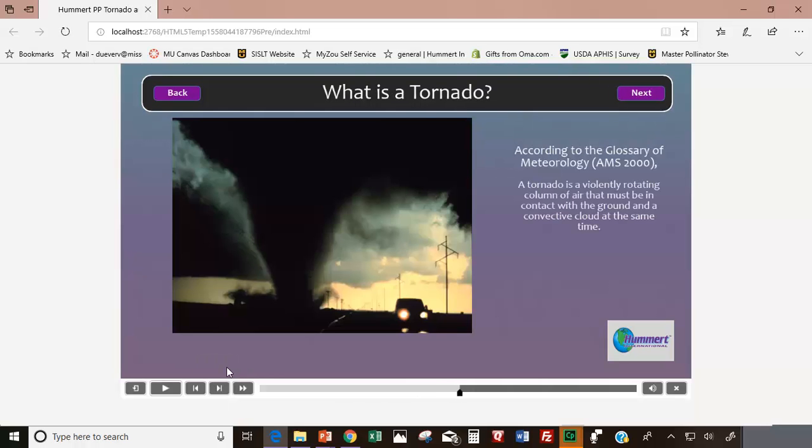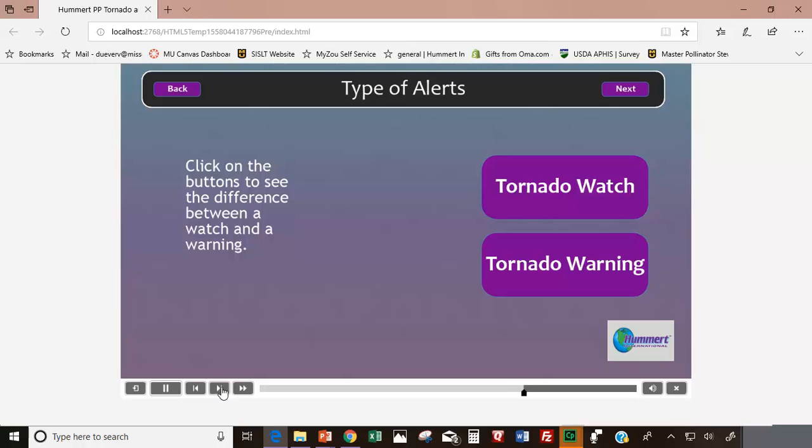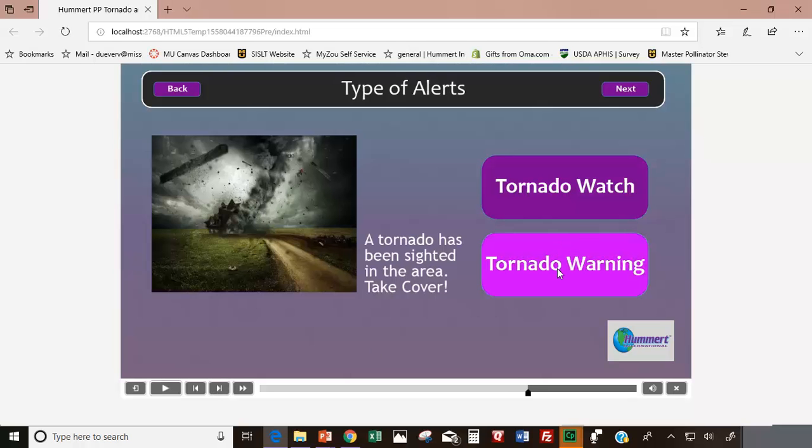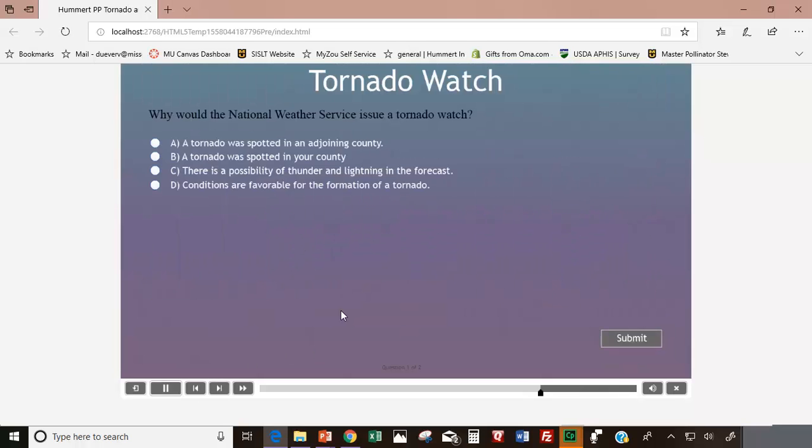It's supposed to have a number of learning objects that come through. But I was going to give a description of what a tornado is and some statistics, and then there would be information that would review what a tornado watch and what a tornado warning is. That works pretty well. I'm very happy with that.